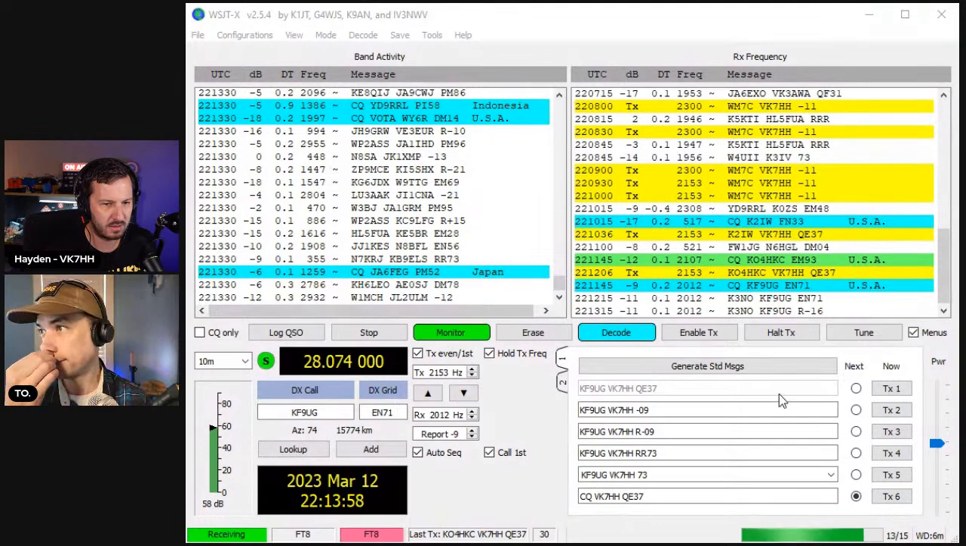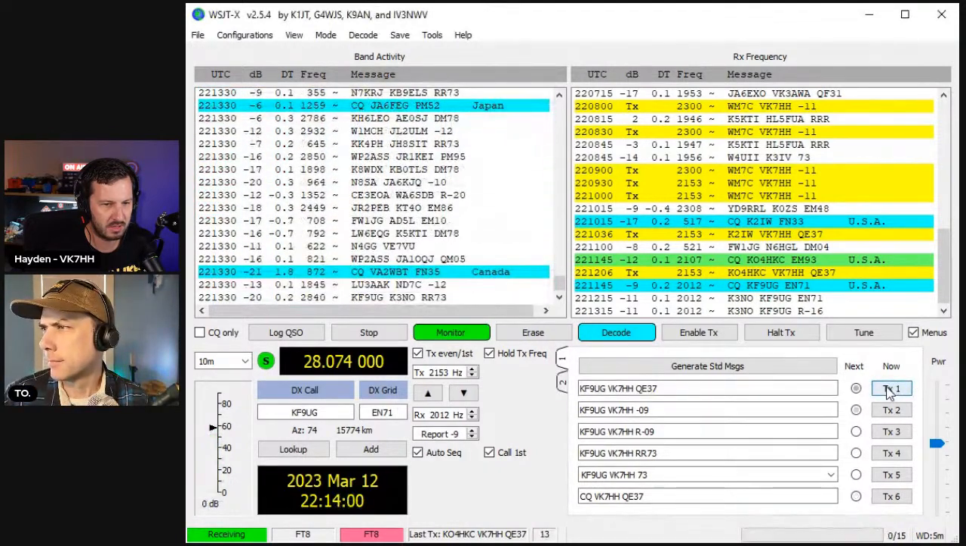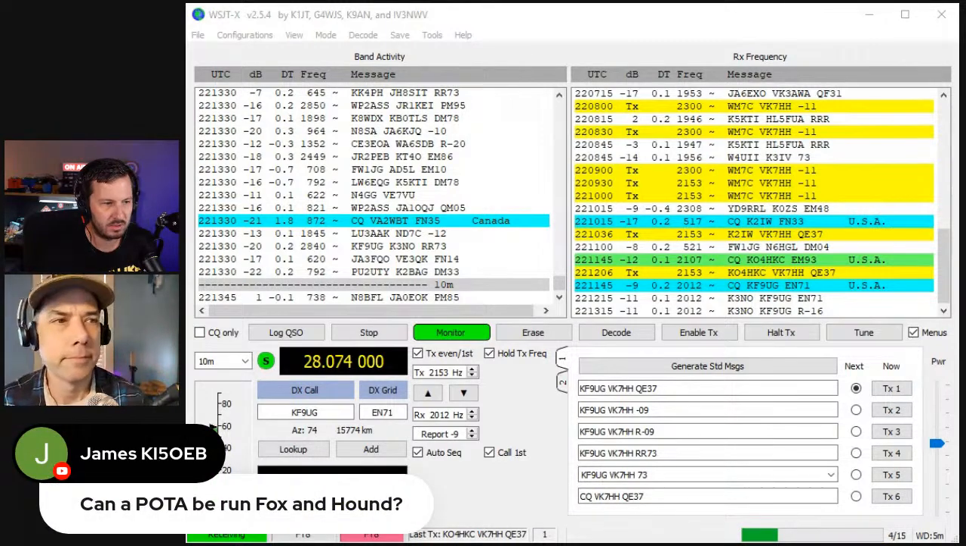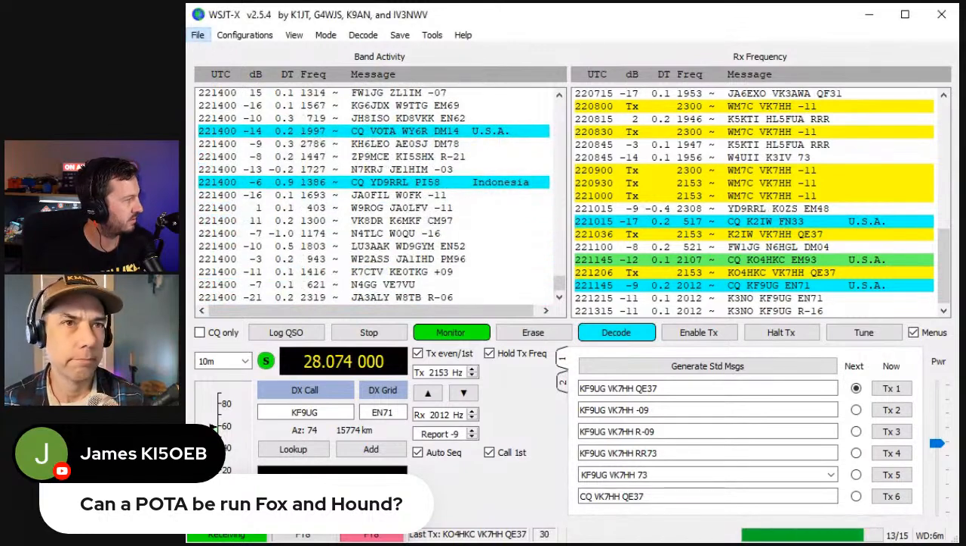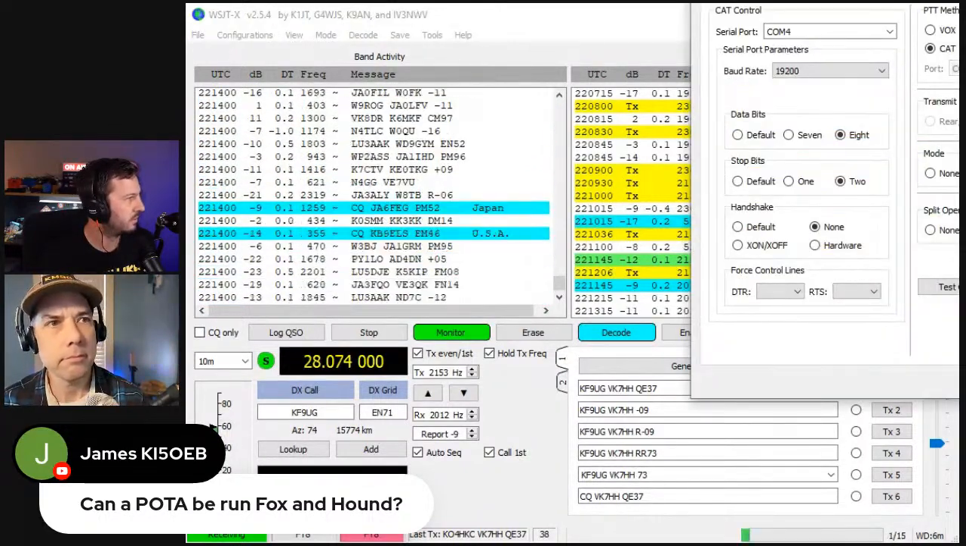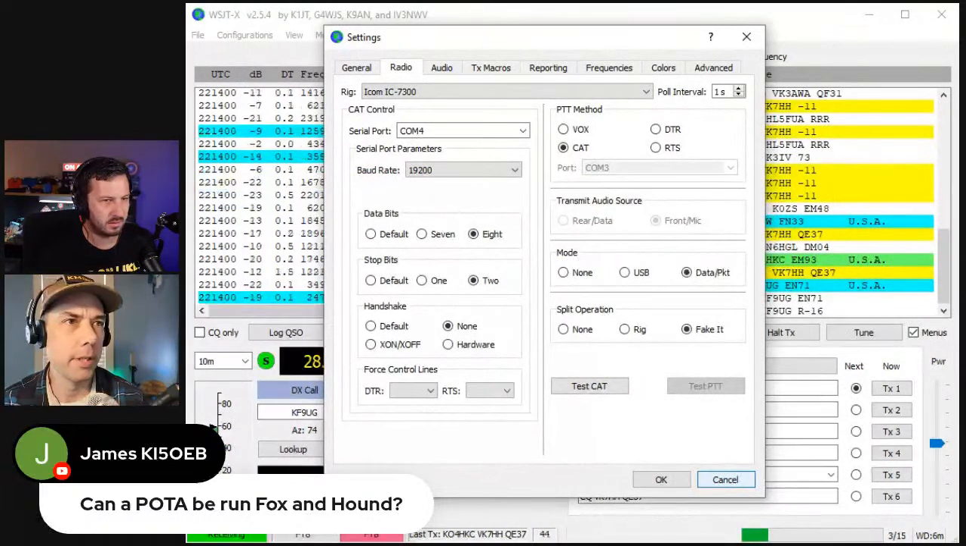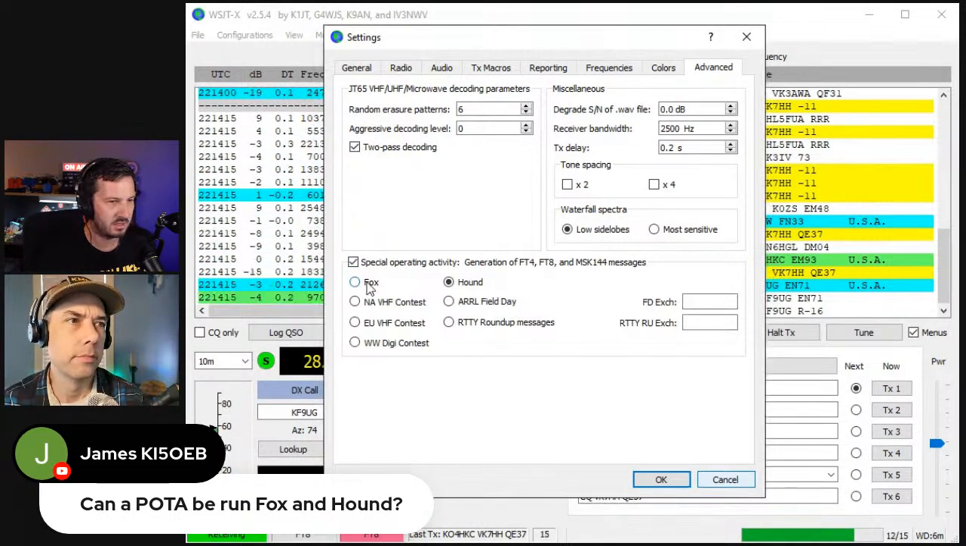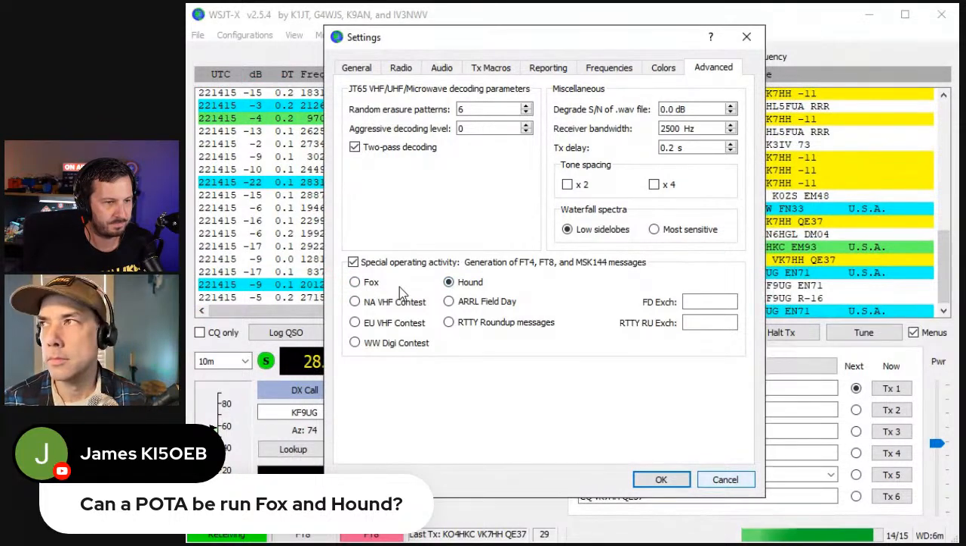All right, so to run through that again, double click on TX1 and that enables and disables it. James, can a POTA be run Fox and Hound? Yes. Fox and Hound mode, I'm not sure if this will show up. Will it? Yes, it will. Fox and Hound mode can be switched on by going to the settings and then advanced and then special operating activity, tick that. And then you need to select whether you are the Fox or the Hound.